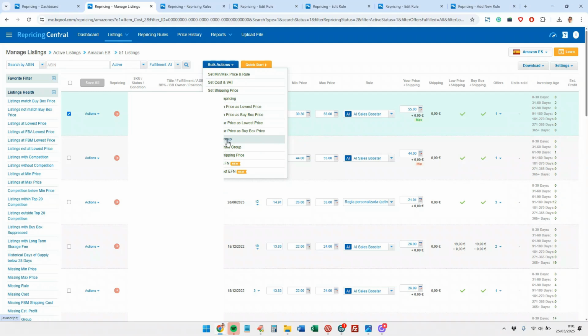Add to group allows us to create product groups, for example, products for which we are going to activate repricing on Black Friday, for instance. So we can generate rules here just for that group. And as you can see, it is also compatible with Amazon Pan-European and with Amazon Cross-Border European Fulfillment Network.